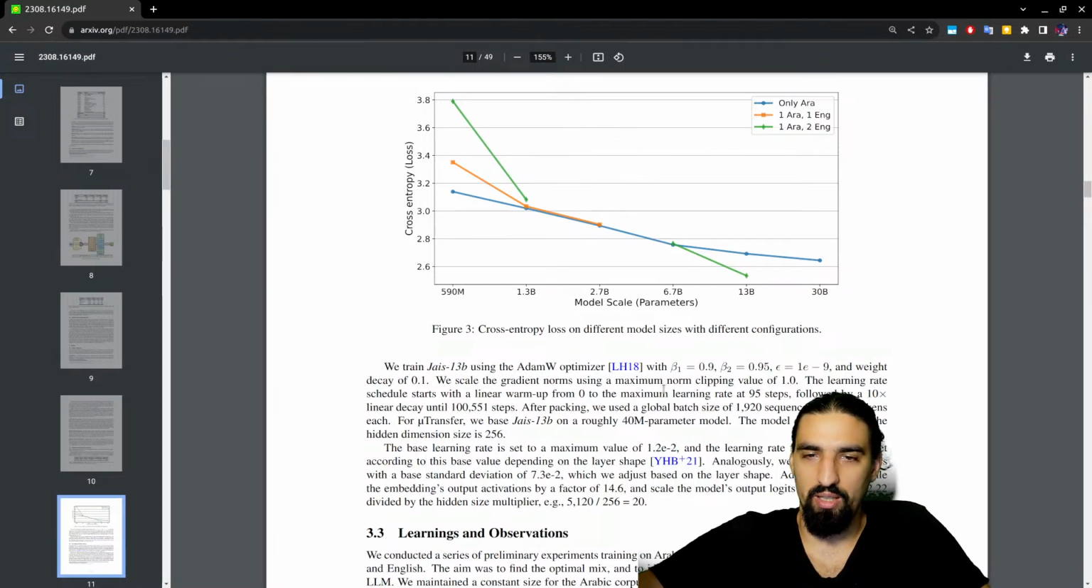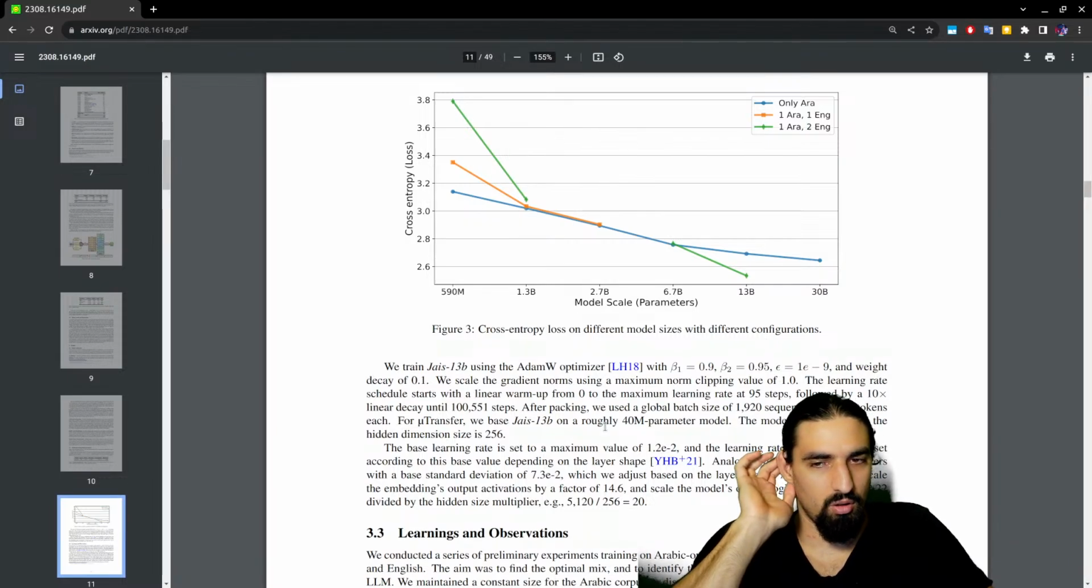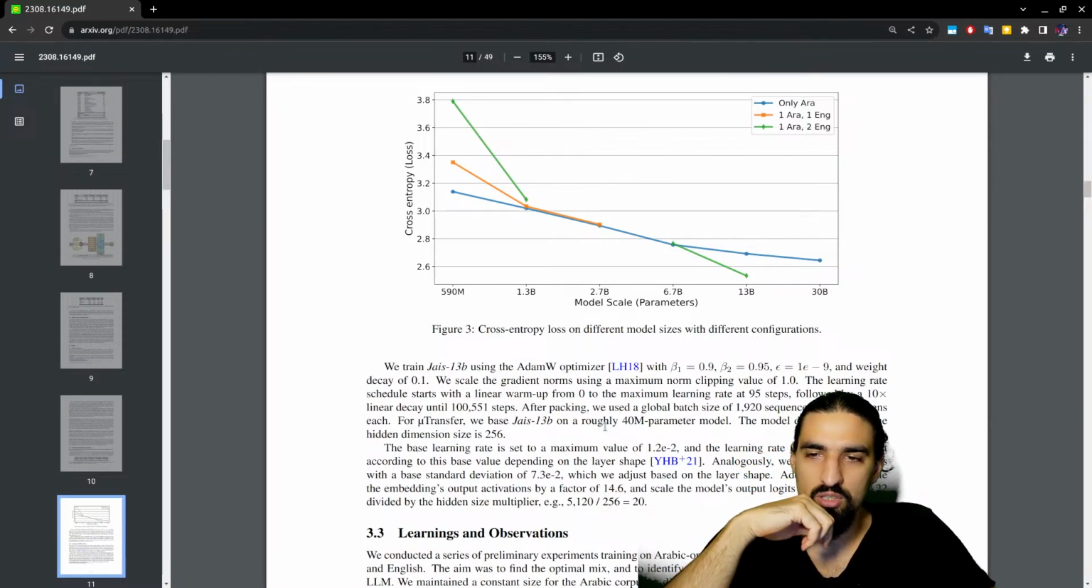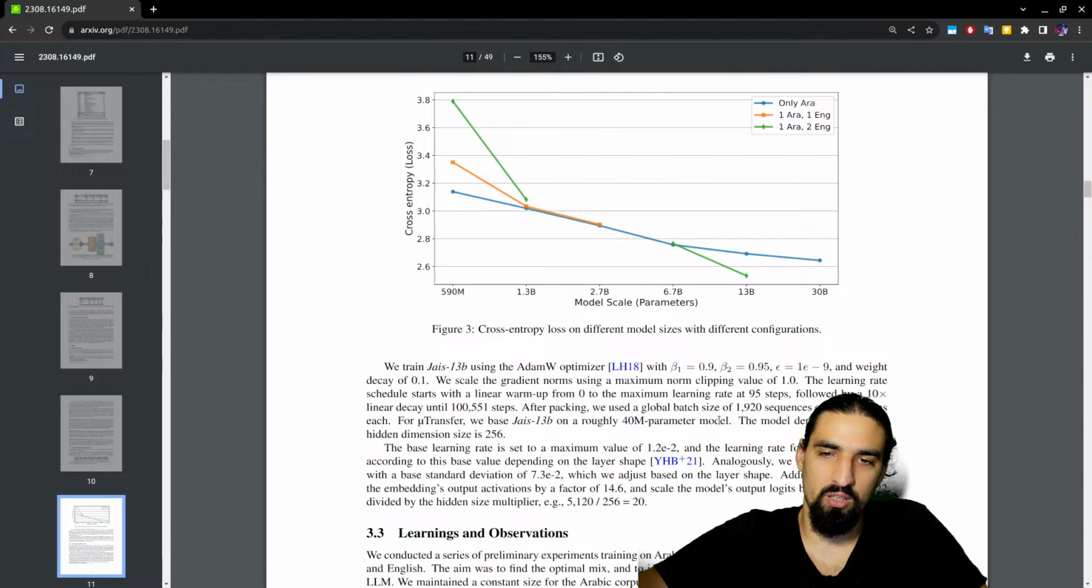We train using AdamW. We scale the gradient norms. They use a global batch size of almost 2,000 sequences. We base on a roughly 40 million parameter model. The model depth is 24. Okay, that's just MPU stuff.